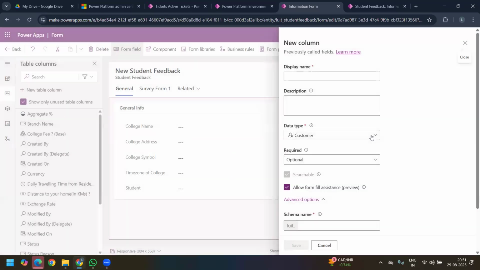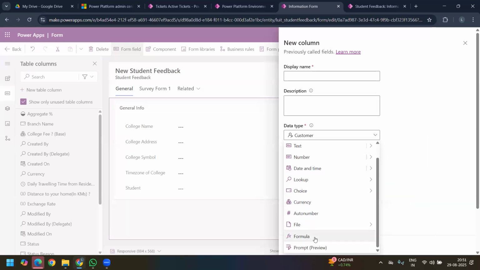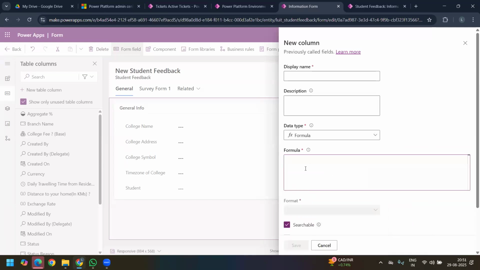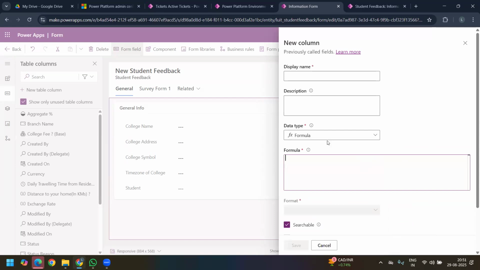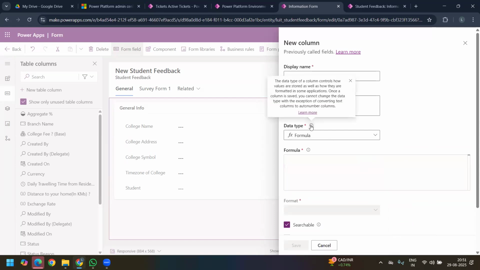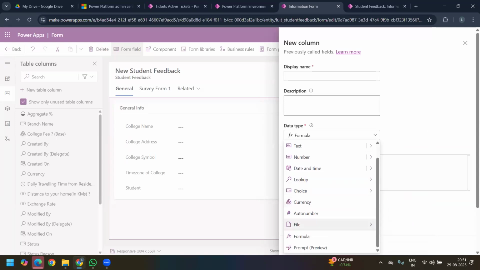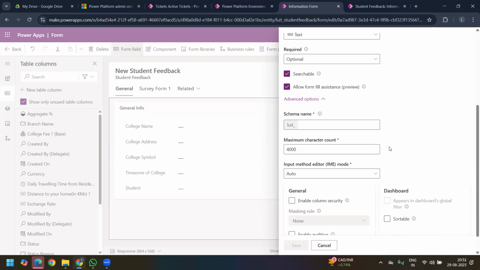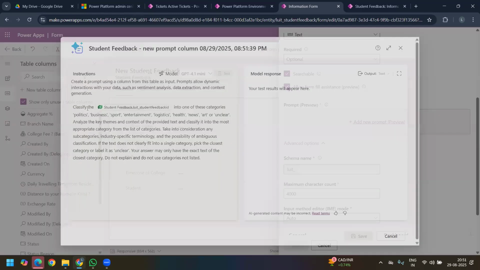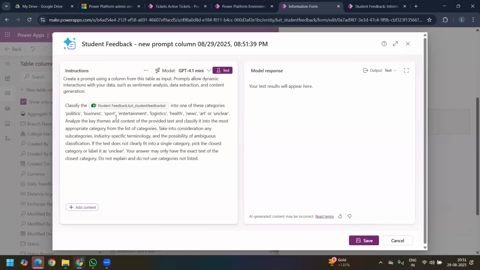Okay. Now the last thing I was asking, right? Formula and prompt preview. Now this means if you want to have any formula, you can define here, but this is not recommended because this will be using another entity. This has to use another entity information, everything. Okay. And whatever this prompt preview I was saying, right? Here you can give a prompt. So let's give, like this, classify the student feedback into one of the characteristics. So it will use these ChatGPT models and it will give you the response.